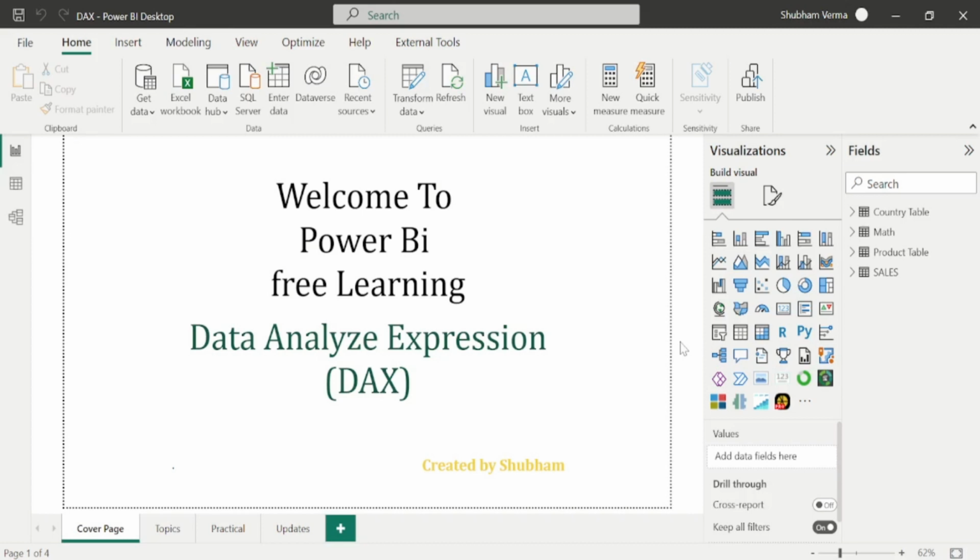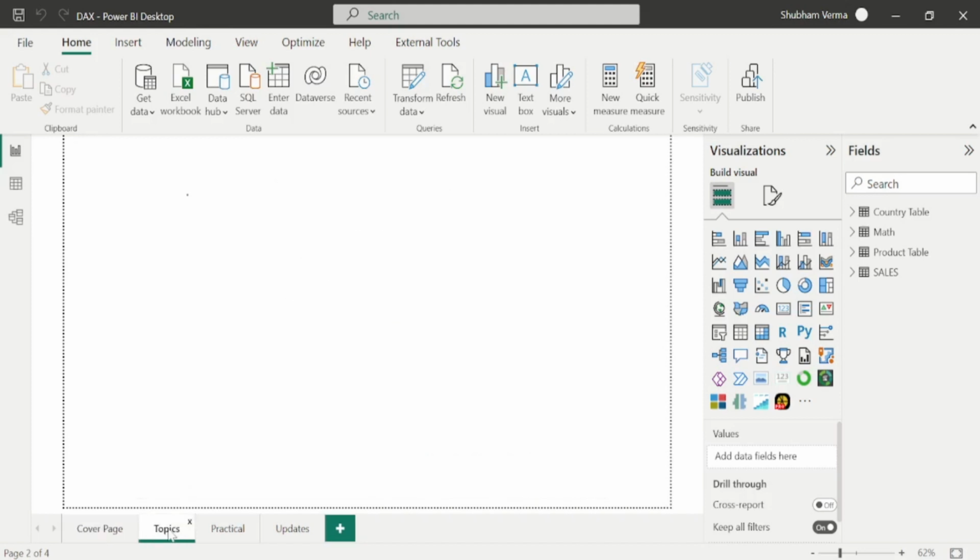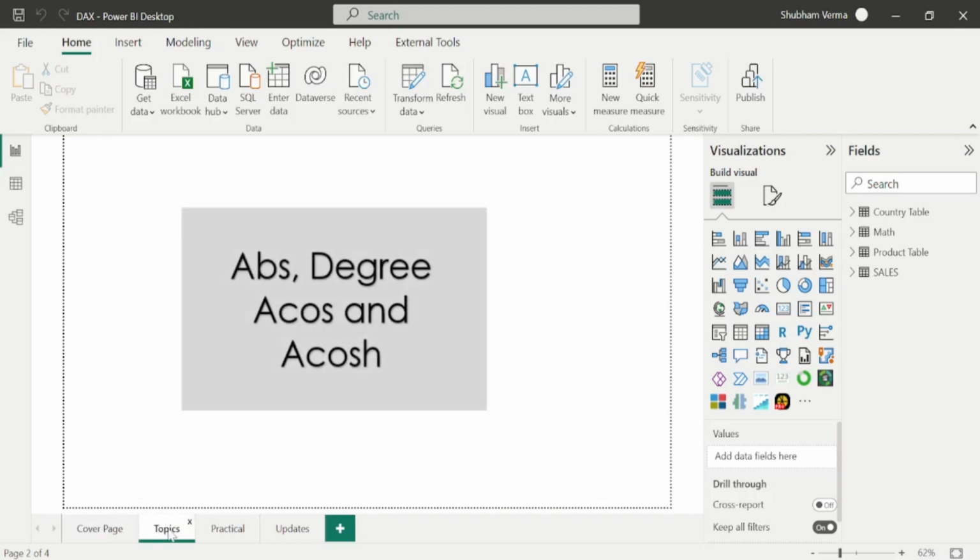In the previous tutorial, guys, we have completed text DAX functions. And now in today's class, we will start with a new category of DAX functions, which are math and trig functions. So let's start the class, guys, and here are the topics which we are going to cover in today's class.